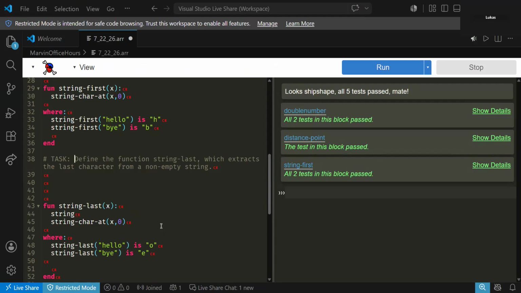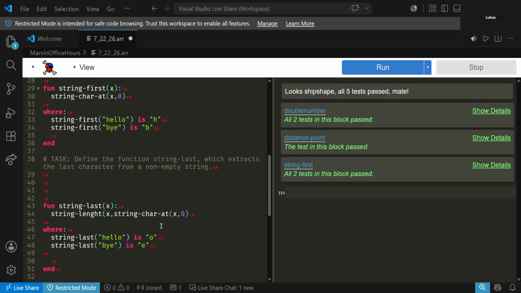String length. Okay, and then, can I put one inside the other? Like string char at, can I put it? Well, how many things does string length take in? One. It should take in one thing, right? Right now it's taking two things. Yeah, okay, fair.